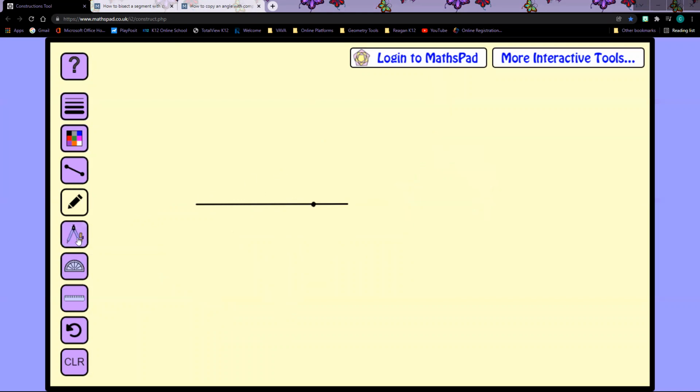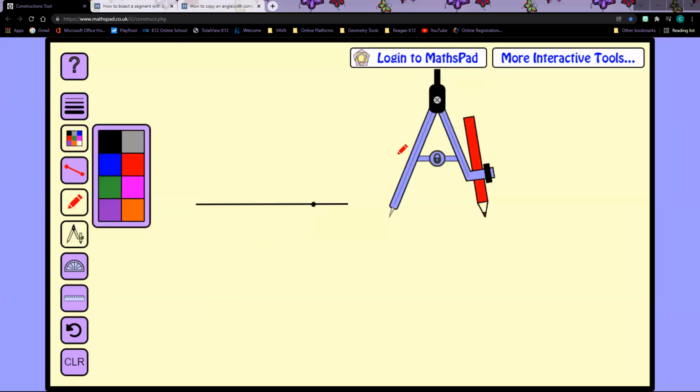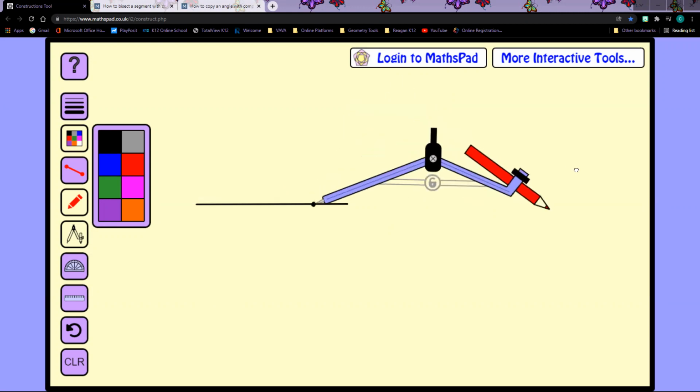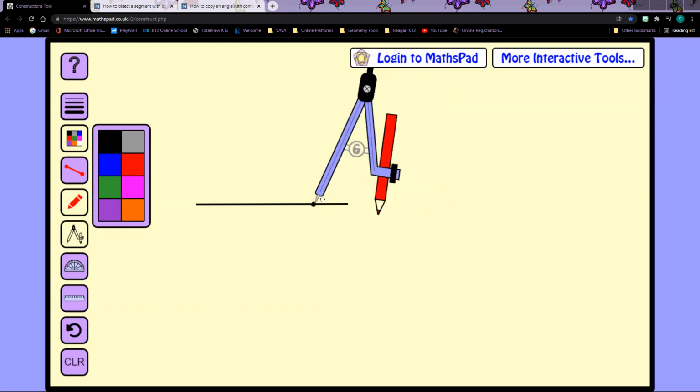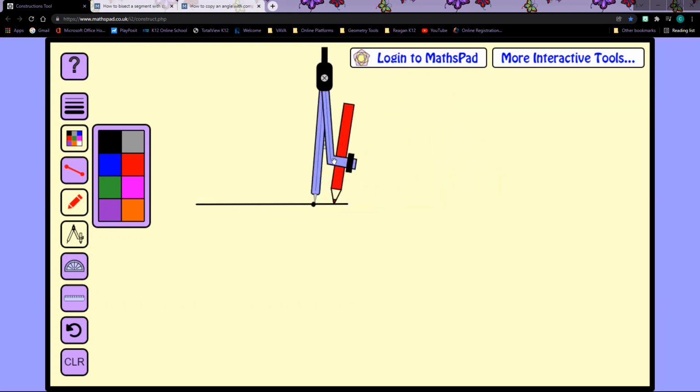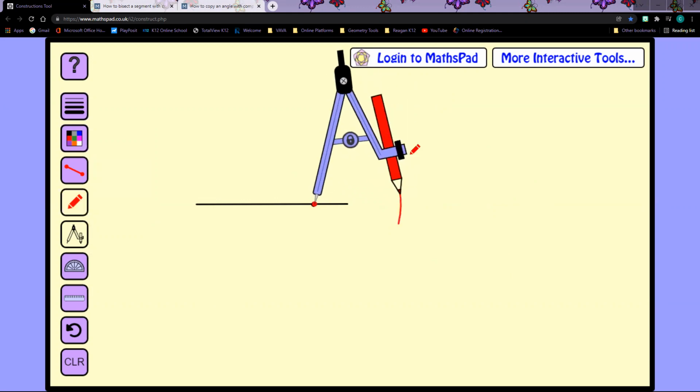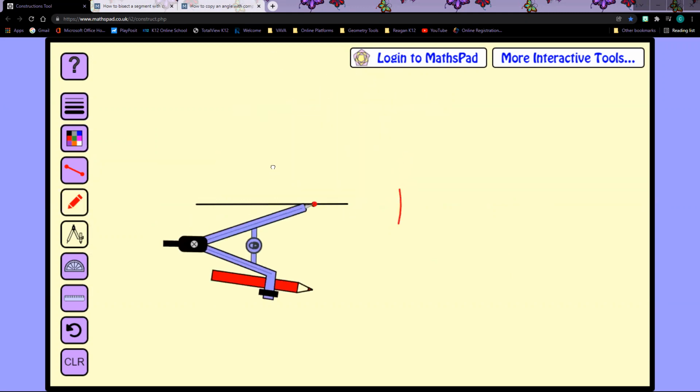You're going to take your compass and put your point on your given point here, and you're going to make some arcs on either side, and it doesn't matter how big your compass is. I would not go crazy and be out here, and I wouldn't be super teeny tiny in here. This looks good. Keep your compass, lock it so it stays the same. Make an arc out here and over here.